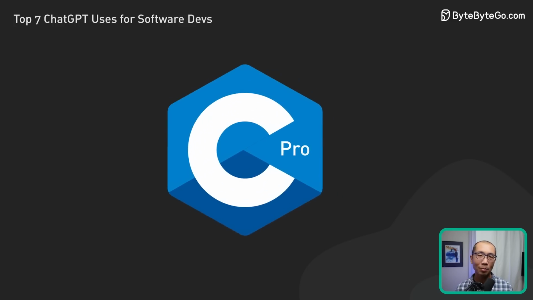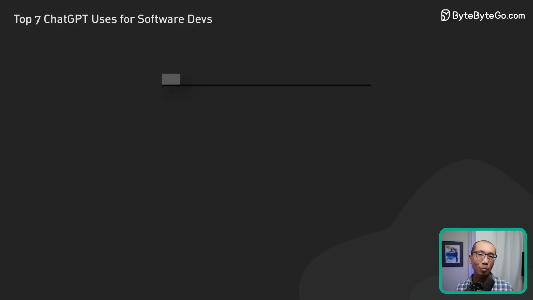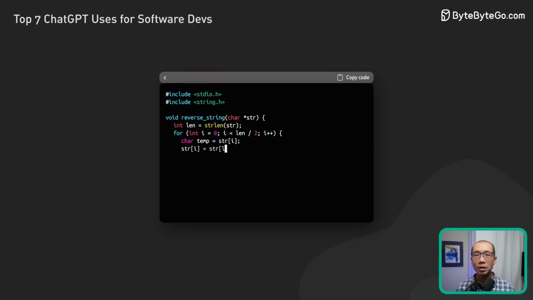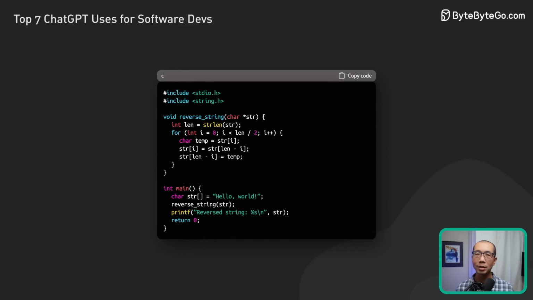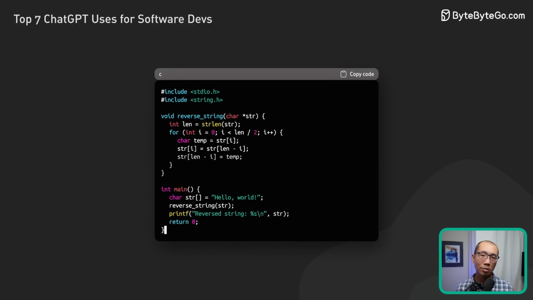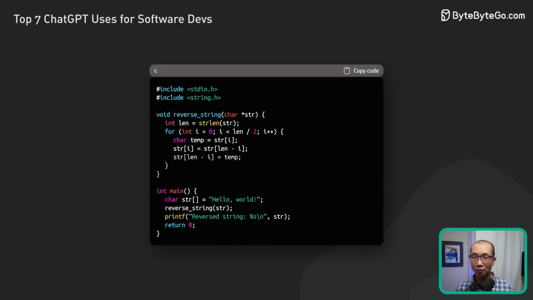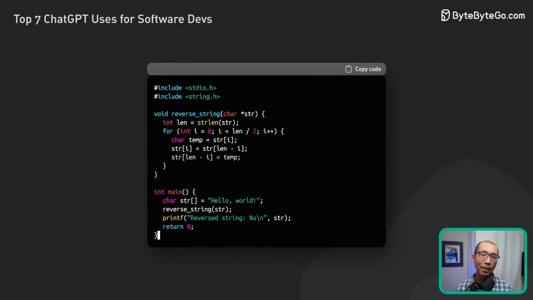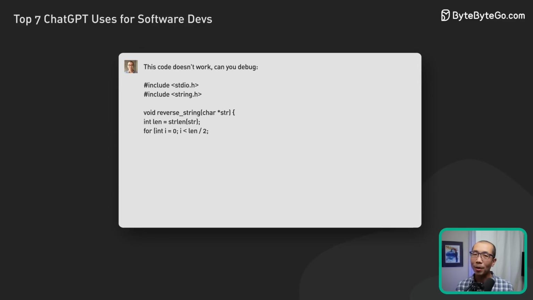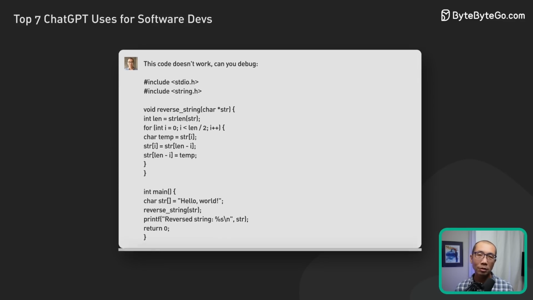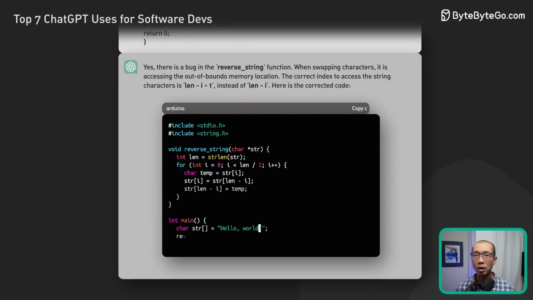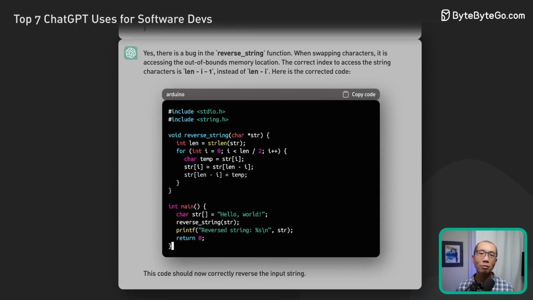Let's consider an example in C. We're trying to implement a function that reverses a null-terminated string in place. Here's the problematic code. We can ask ChatGPT to help us identify and fix the issue with this code. It tells us that there's an off-by-one error in the reverse string function when swapping characters. It even generates the correct code for us.